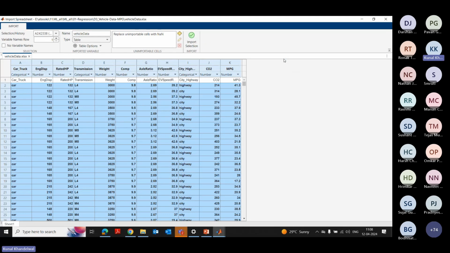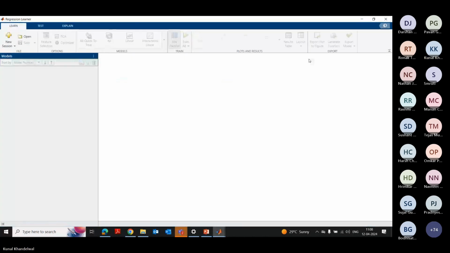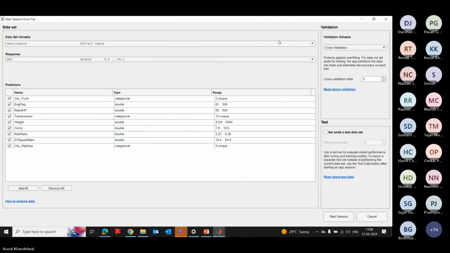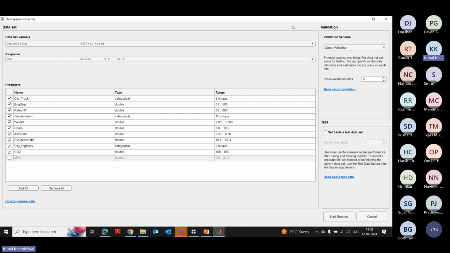What I am supposed to do is check the rows. I have checked that it doesn't contain any missing data, so I can just click on import selection. So data has been imported. Now let's focus on what we are actually looking at: a data set which consists of 233 by 11, where 233 indicates the number of observations or rows, and 11 is the number of columns.